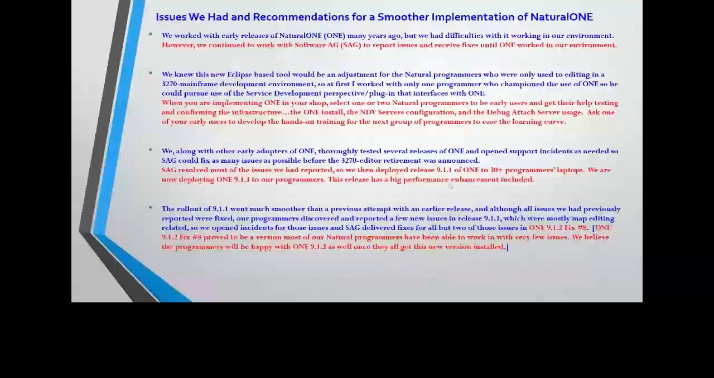We had some issues setting up NaturalOne because we were such early adopters, but we worked with SAG over the years. They've made a lot of changes that improve the tool, so it's working pretty good for us now. Again, if you're implementing one in your shop, I would recommend that you select 1 or 2 natural programmers to be early users and have the programmer and the natural administrator work together to establish all of the NDV server configuration parameters that you're going to need. Start off with the sample that I showed in the earlier slide and then work from there. That would probably speed you along quite nicely.